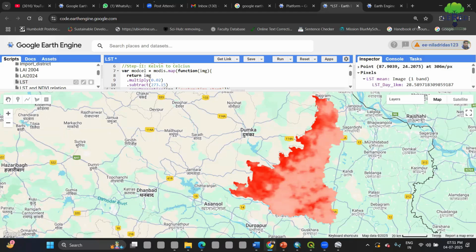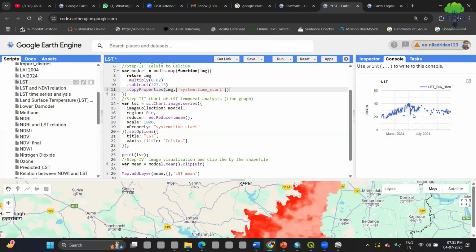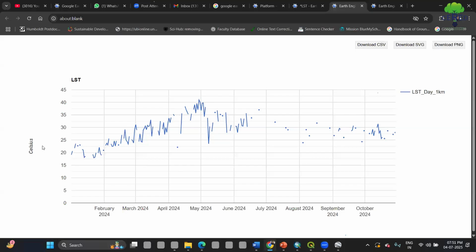Okay. So console, what is console? Console is that particular window where if you run the program, it shows whether the program is running correctly or not. Or if it creates any diagrammatic presentation, it shows in the console window. So if you want to make this diagram larger, just click on this and you can see this is the land surface temperature trend, where we can see different temperatures in different months or different days.